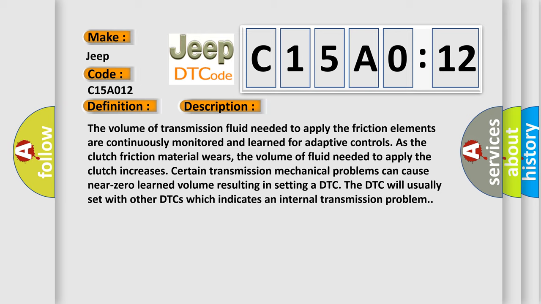The volume of transmission fluid needed to apply the friction elements is continuously monitored and learned for adaptive controls. As the clutch friction material wears, the volume of fluid needed to apply the clutch increases. Certain transmission mechanical problems can cause near zero learned volume, resulting in setting a DTC. The DTC will usually set with other DTCs, which indicates an internal transmission problem.